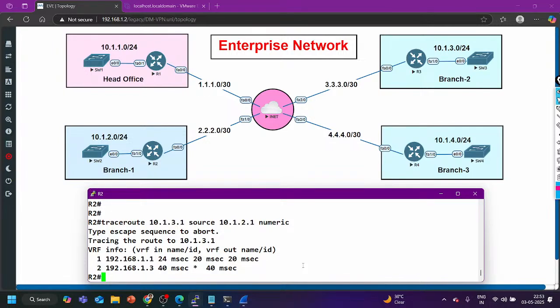Is it clear to everyone? Tell me. The difference between DMVPN phase 2 and phase 3 is that phase 2 is not a routing efficient solution and DMVPN phase 3 is the routing efficient DMVPN.